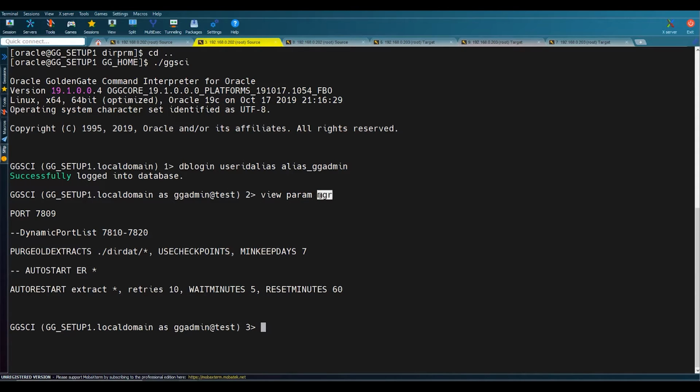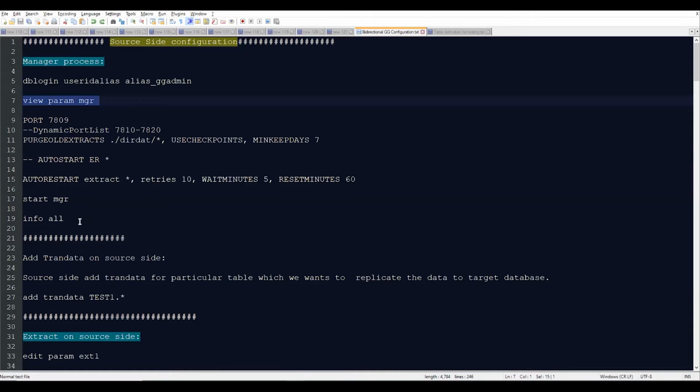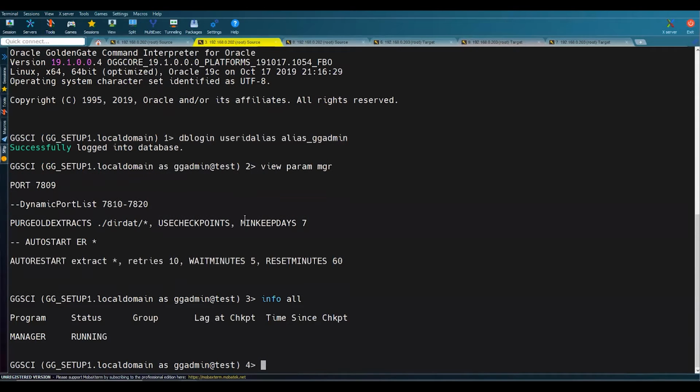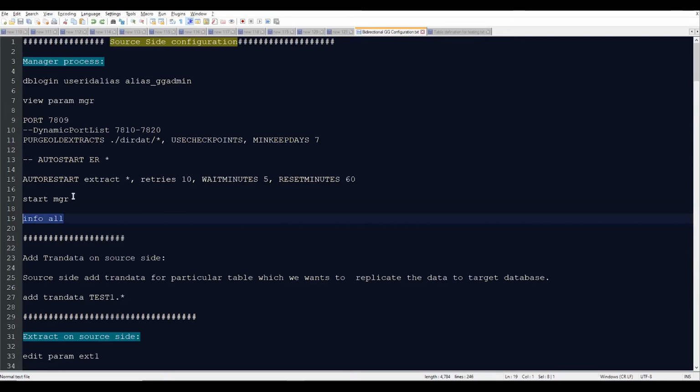Within the manager parameters you can define these things, and after that we can verify the health of the manager process by running the info all command. Info all is showing that the manager is already up and running. If it is in a stopped state, then you can start it manually using start mgr.